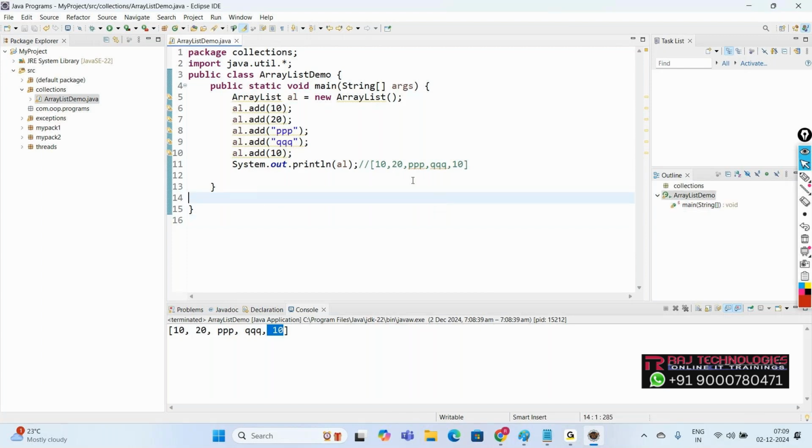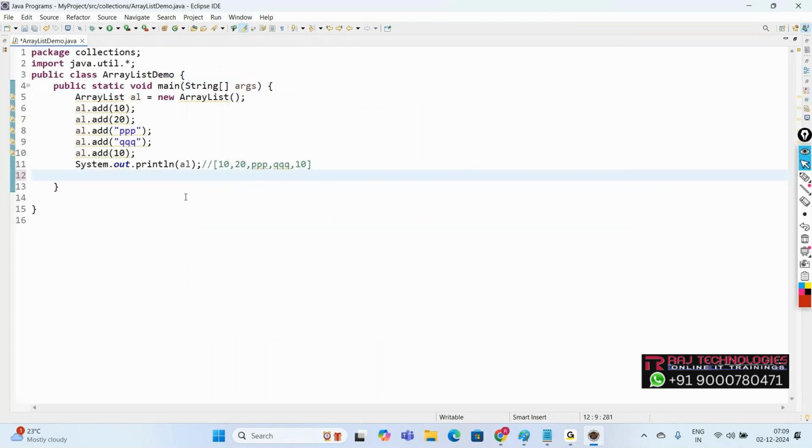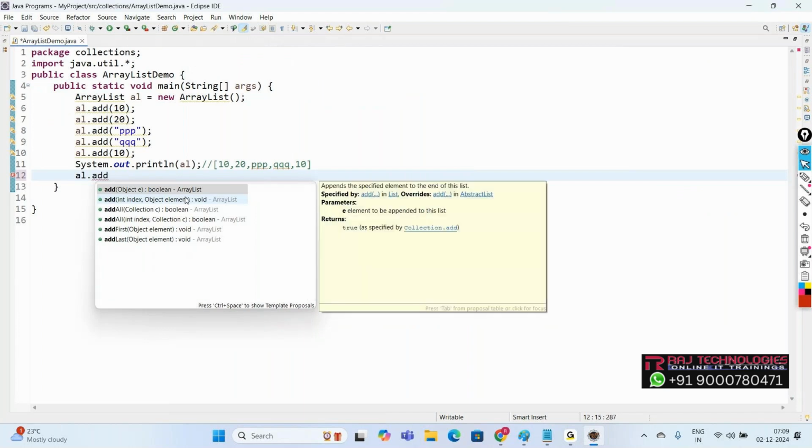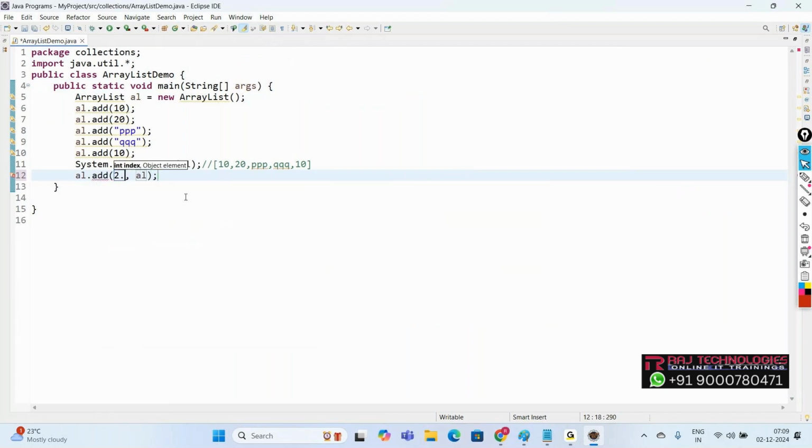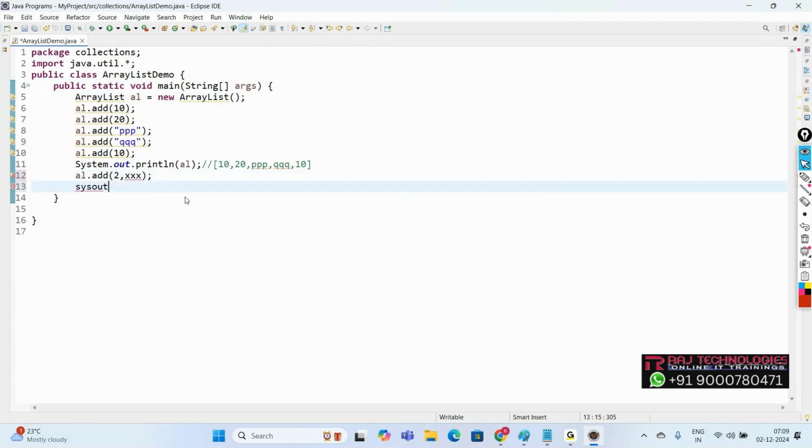Let us see the remaining methods. When you are saying al.add(2, xxx) and then print the object al, the result will be 10, 20. xxx will get inserted, so ppp and qqq will be moved to the next location.